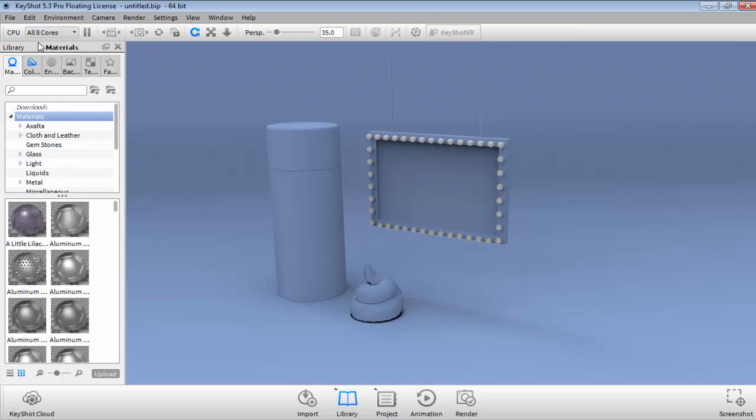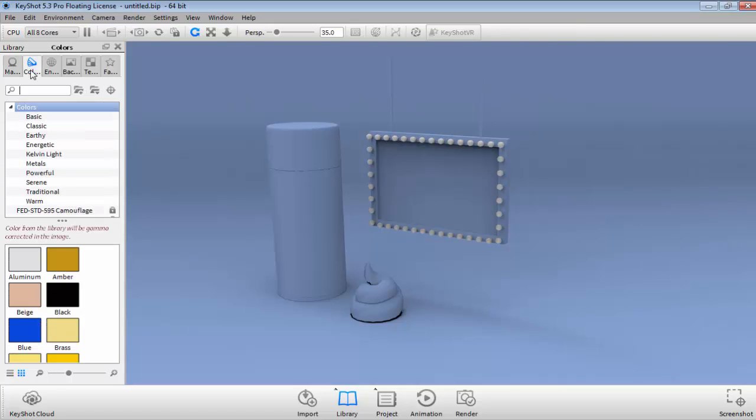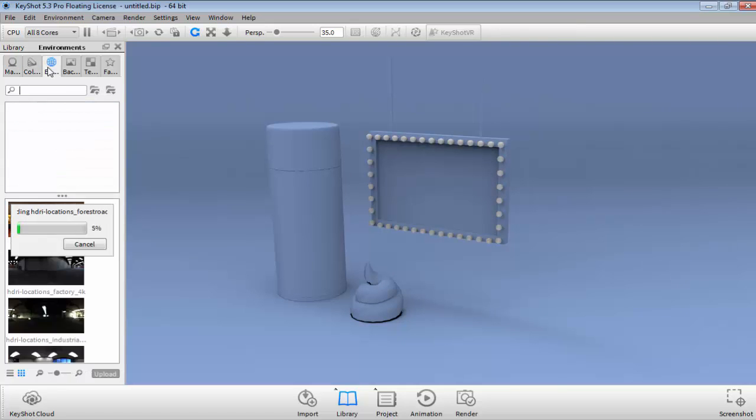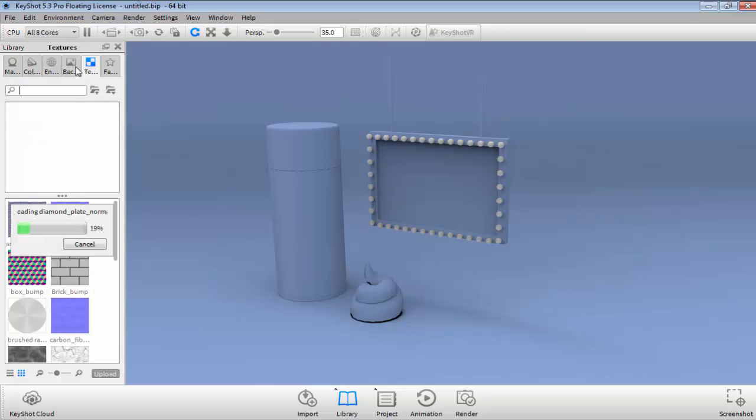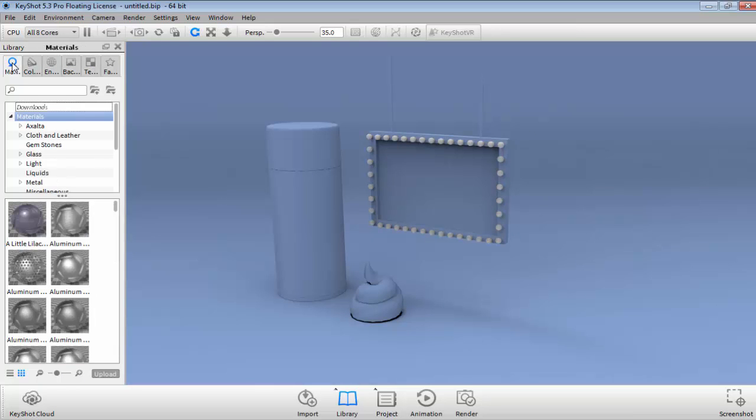So there's a couple areas we're going to play with. This left side here is all of our presets. You'll see there's a huge list of materials that we can pick from. There's a huge selection of colors, a bunch of environments that we can use, a bunch of backdrops, a bunch of textures. There's a whole bunch of stuff that comes preloaded in the software, which makes it super awesome.